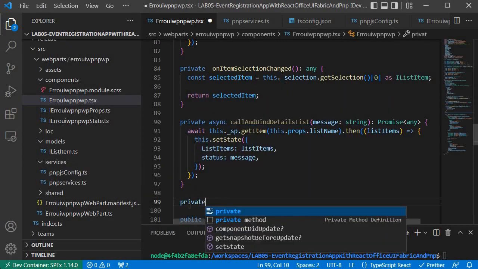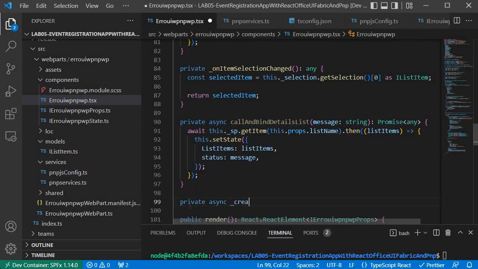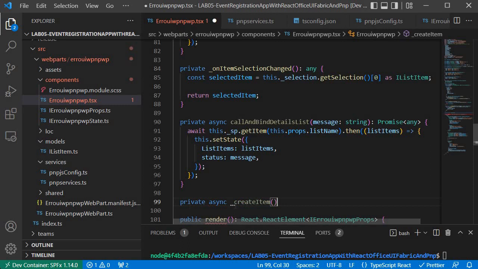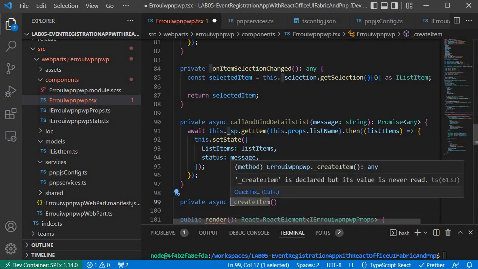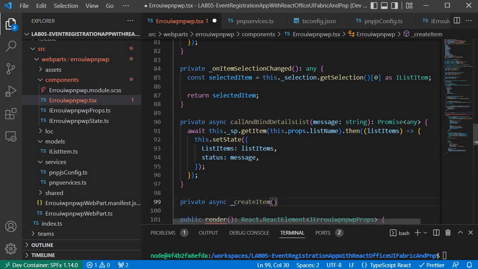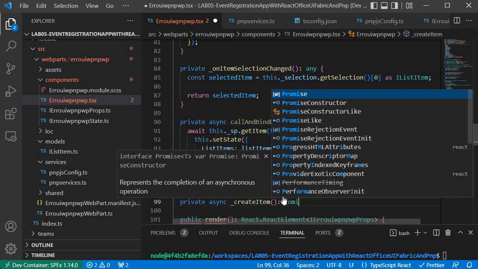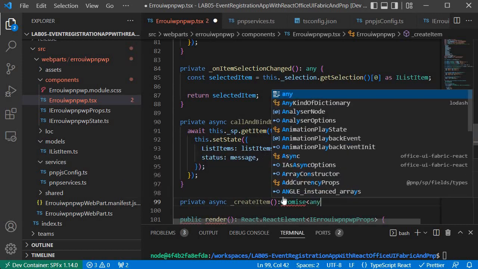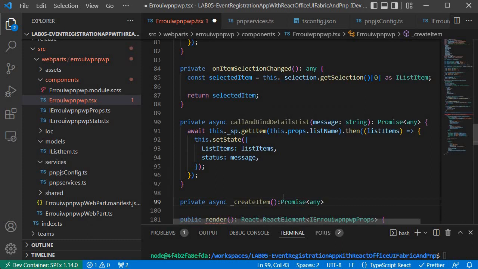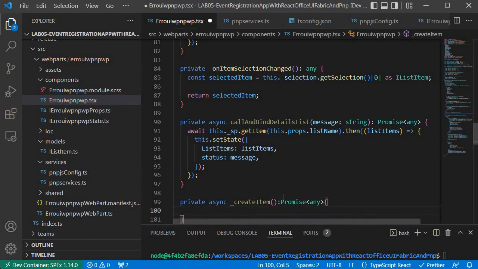So let's do it. I will write private async createItem. If you remember, I have been using this underscore whenever I am using private. It is one of the conventions in the industry. You have to follow an underscore in front of the function name, so it represents a private function. Anyway, let's proceed further. Then we need to specify that it is of type Promise, and within that I am going to specify that it is of type any. And now let's start writing it.